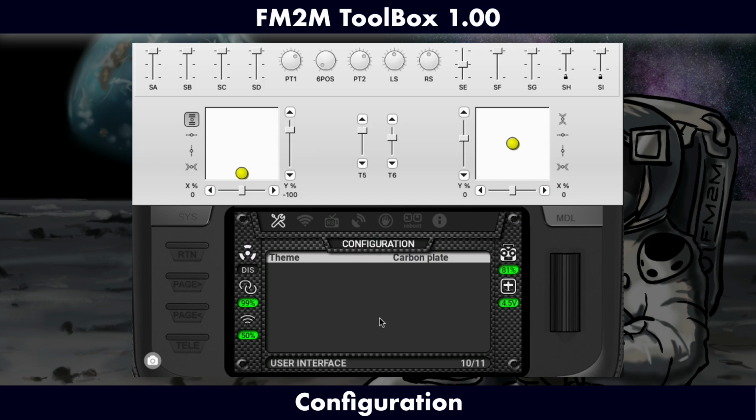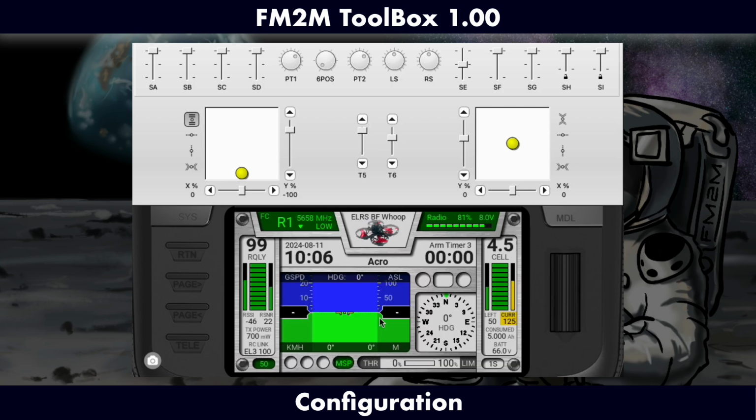Usually you've seen this carbon plate theme, and it's nice, but in direct sunlight it's barely readable. So I've designed a new theme which is silver metal, and pay attention because this needs the toolbox to be reloaded, right? So once I have set this to silver metal, the toolbox will be reloaded. Reloading, and we have a new theme.